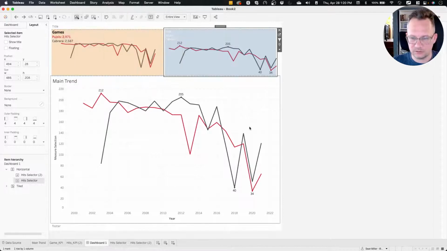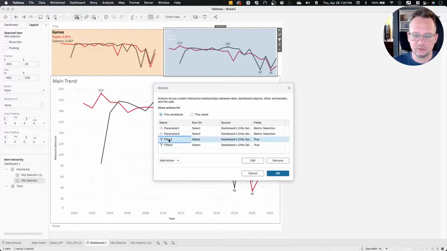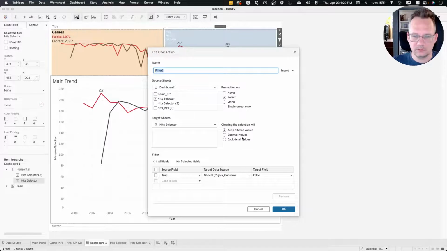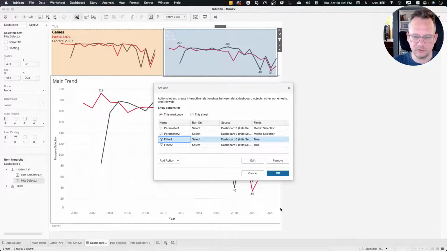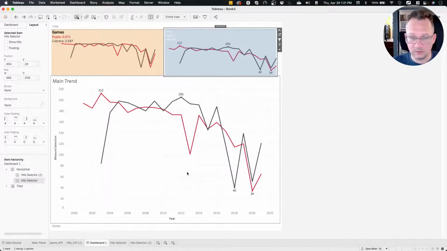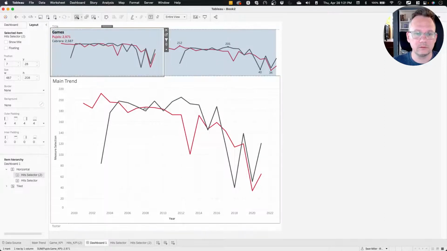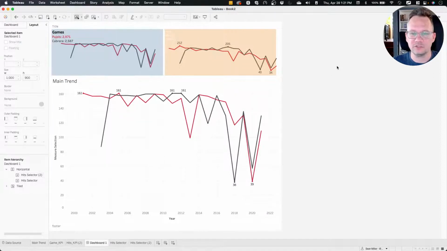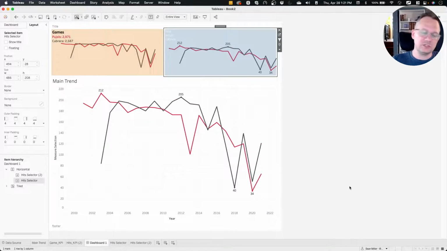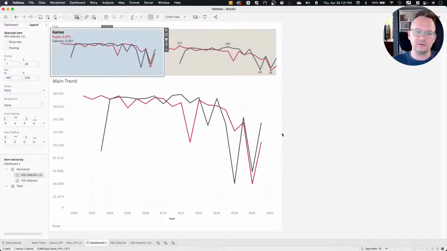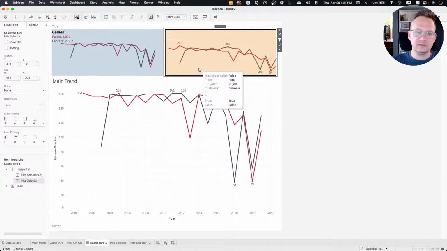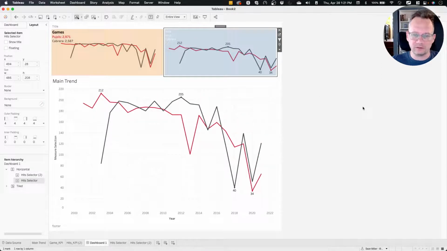Dashboard actions. Oh, is it because show all values? That's why. Show all values. There we go. There we go. There we go. So now it's switching, right? It's switching the colors, and it's not doing that highlight thing, so you always see it. So that is how I went about creating it.